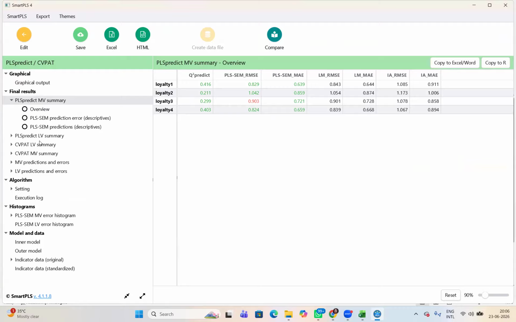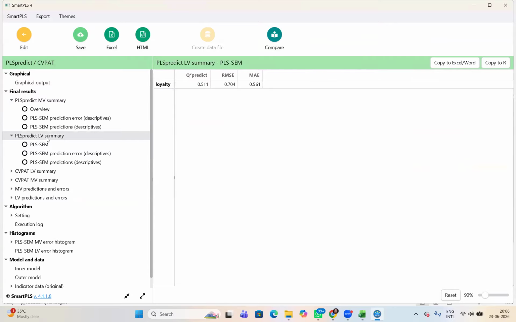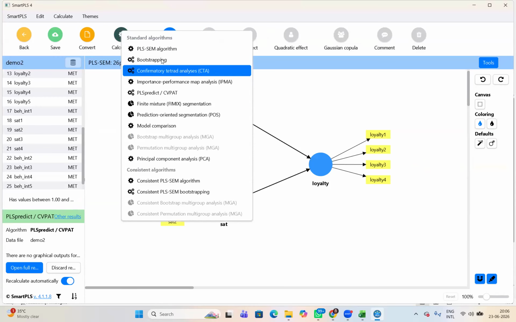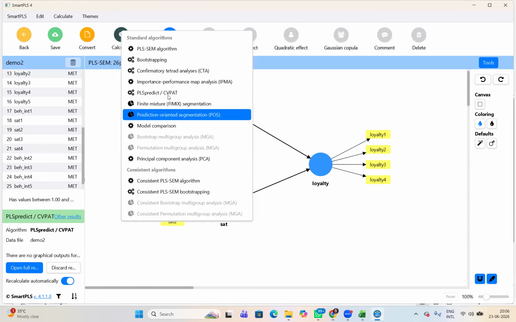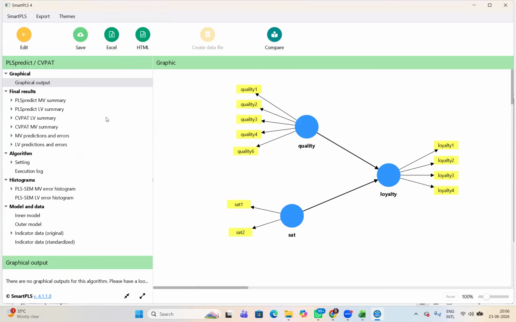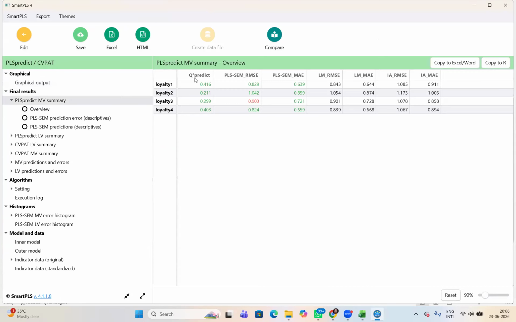It should be greater than, PLS predict, LV summary, indicator summary. So one thing I add: go to calculate and run the PLS predict. Simply run it. I described all these things, and you can check the PLS predict summary. The value should be green there. All values should be green there. Okay. And you can check the overview.